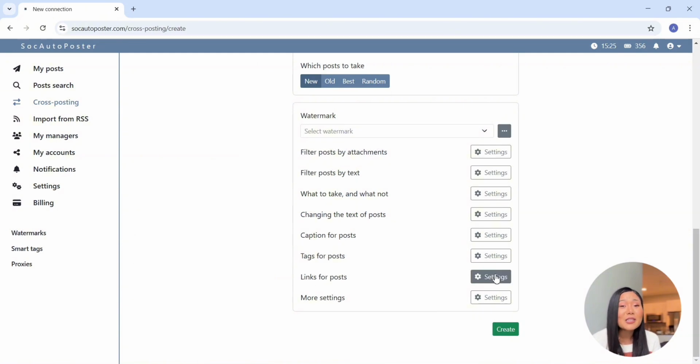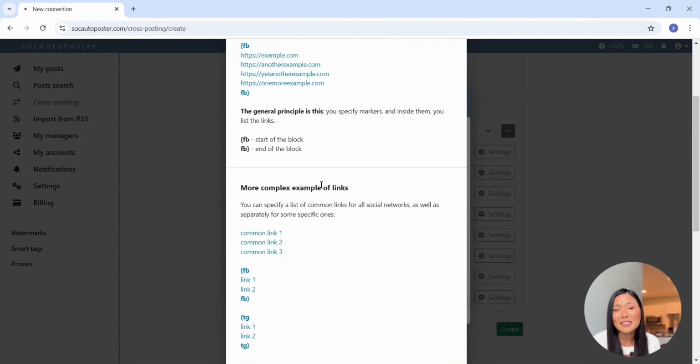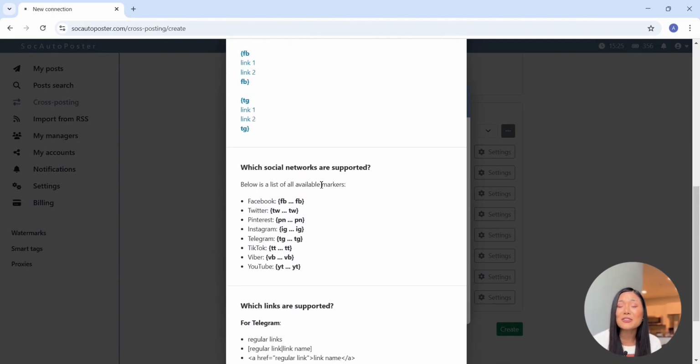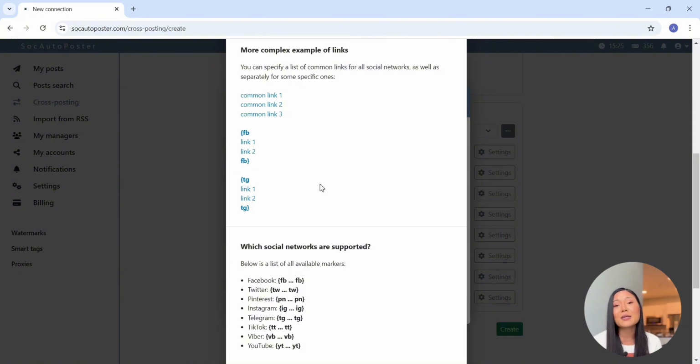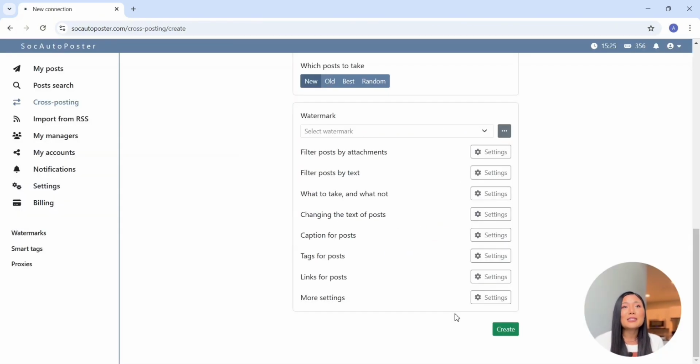Links for posts work in the same way as tags work. Here is an example of links that can be specified. Links can be framed in tags like this so that different links can be specified for different social networks. Open the help and take a look. And so the last item, everything is clear with comments.